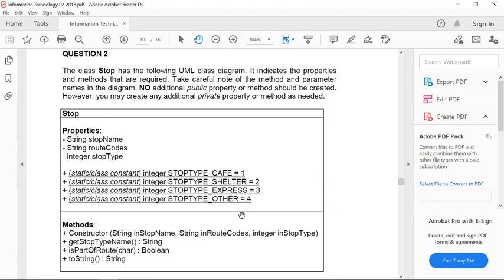So question 2. For the first couple of questions, you're going to have a UML diagram and questions. Do them in conjunction. Okay, so there's our diagram, which indicates properties and methods. Take careful note of method and parameter names. You must name your methods exactly the same as here. And if you're given parameter names or fields, you must name them the exact same thing. No additional public property or method should be created. You may create any additional private property or method as needed. I think the memo uses a little trick with the private thing. I may or may not do that. We'll see.